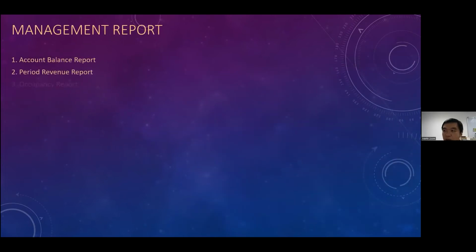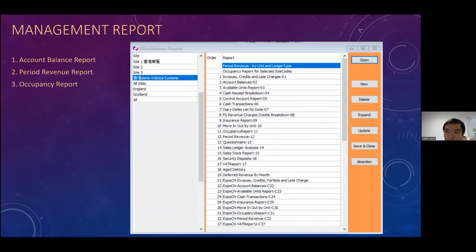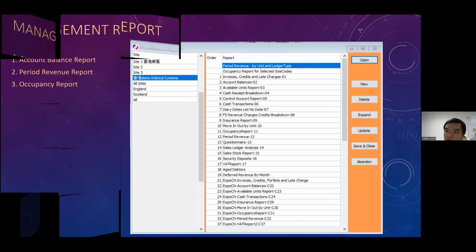In terms of management reports, I have taken out three important reports from the system to introduce to you. We have a lot of management reports in our system because of the accumulated experience from previous customers and our support. There are actually more than 200 reports already built in. However, you have to understand the reports before you use them, and you should start with the simple reports. The first report I'm going to talk about is the account balance report.